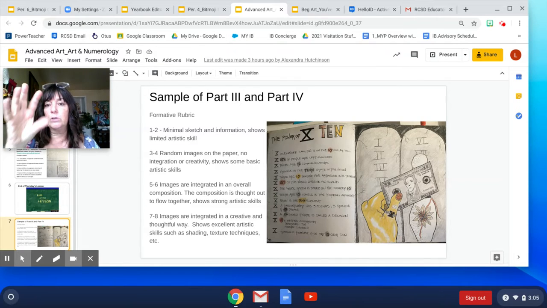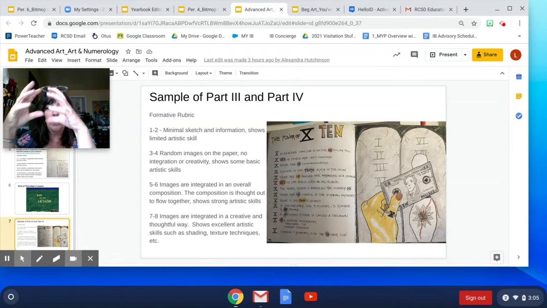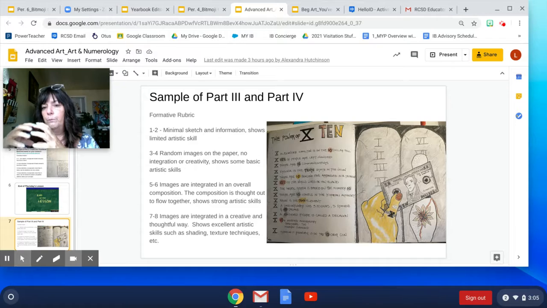If I took the 10 commandments and drew it in one corner, and I took the bowling ball, the bowling pin, and put it in another corner, it's not really integrated in an overall composition. They're just random things on a page. That would be like a 3-4, okay? You're showing some very basic artistic skills.